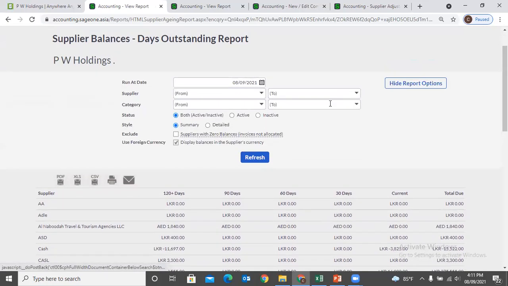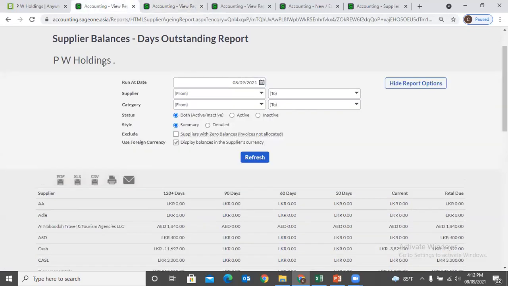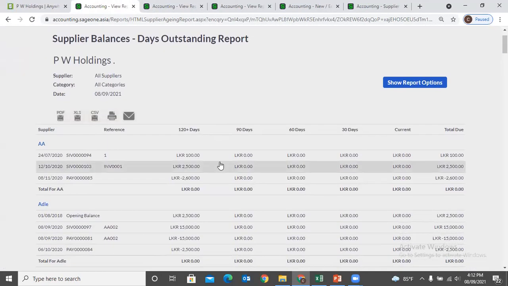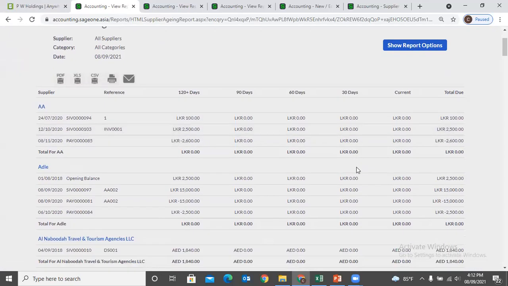And there are a few options. First one, you can generate this report as a summary report or a detailed report. If you select summary, one supplier has one line, and if you select detail, the system will display each transaction. Now for this supplier, there are 3 transactions, so the system will display transaction wise.